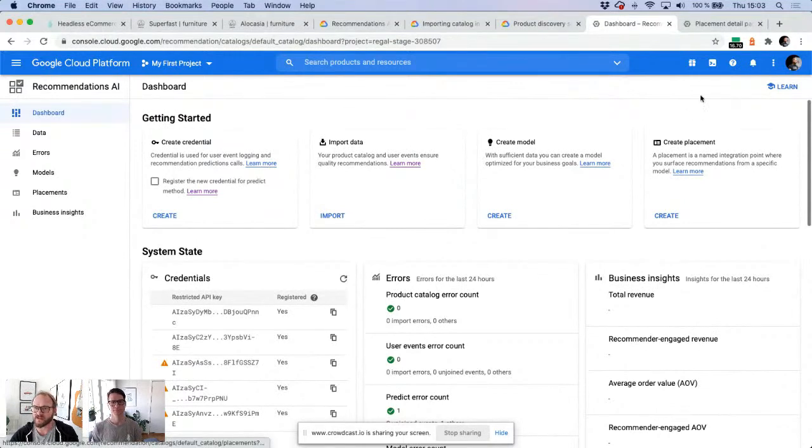So right now, I'm actually on the free tier on the Google Cloud service here. And the first part that we need to look at is the import of the data, because you need to have your product available here.